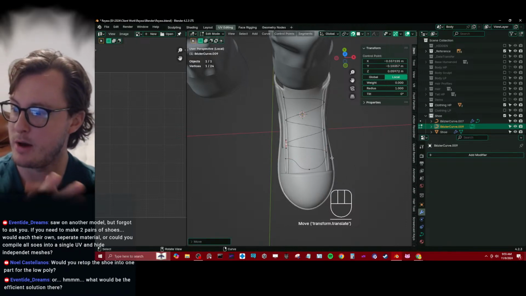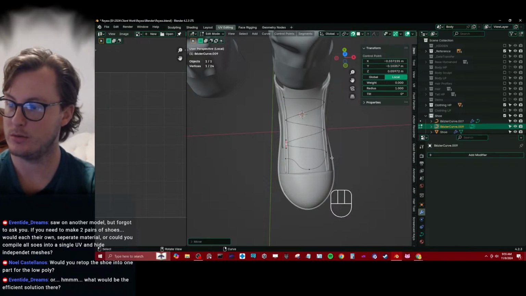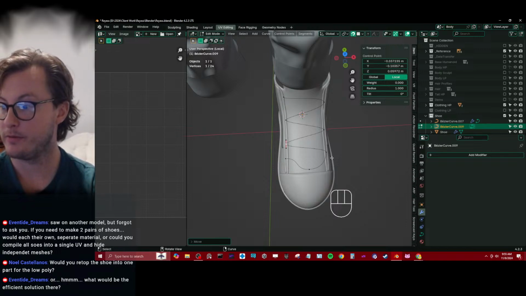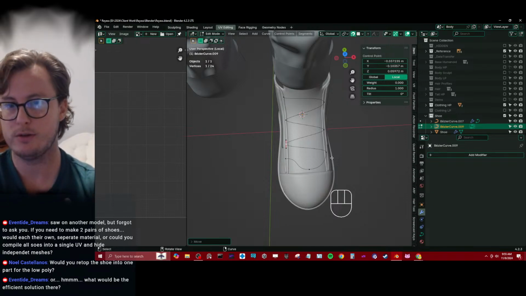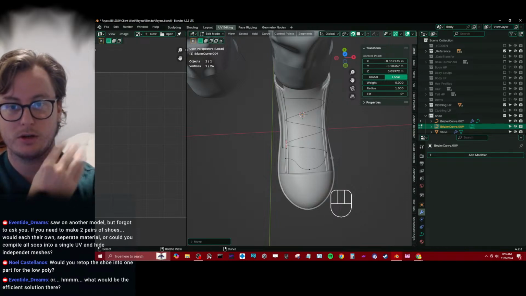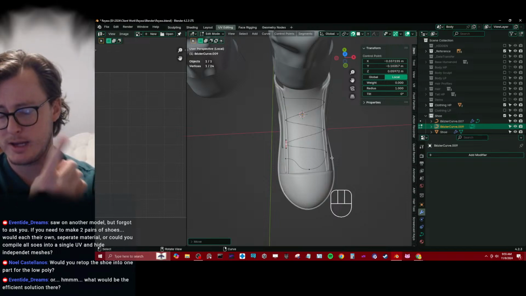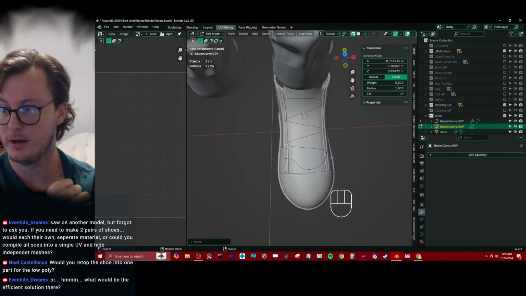Hello, Even. Saw another model but forgot to ask. You need to make 2 pairs of shoes. Would each have their own separate material, or would you compile all shoes into a single UV and hide independent meshes? What would be the efficient solution here? So, shoes don't take up a lot of UV space. If I had the opportunity to combine, let's say that the character had a tank top, shorts, and shoes, and 2 pairs of shoes, I'd try to put all of that in one material.